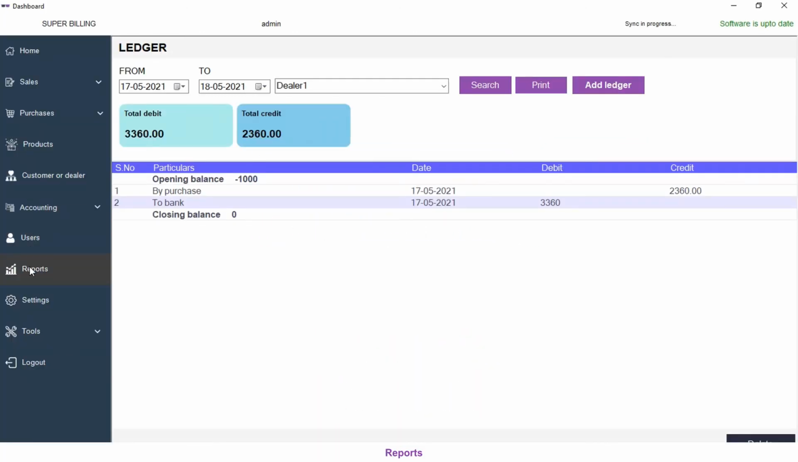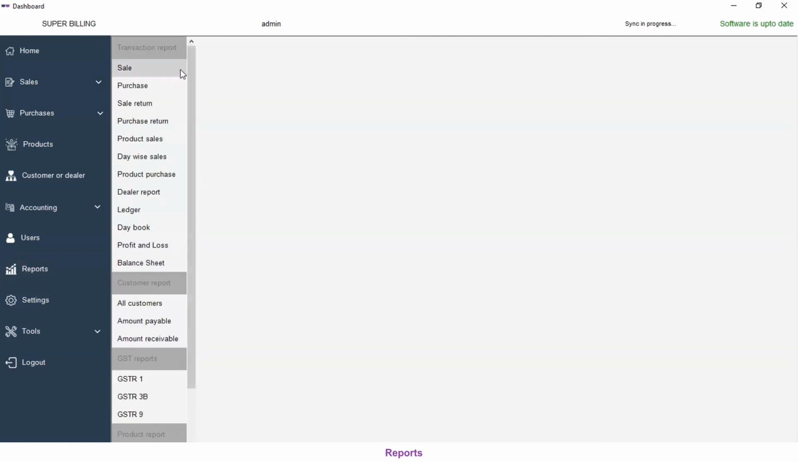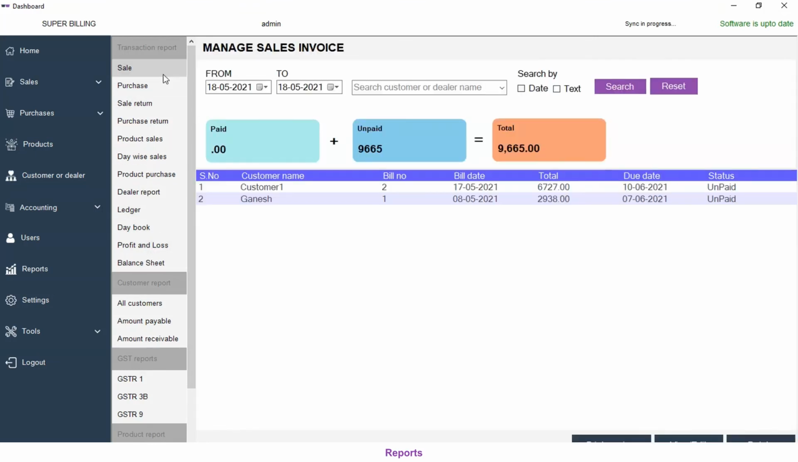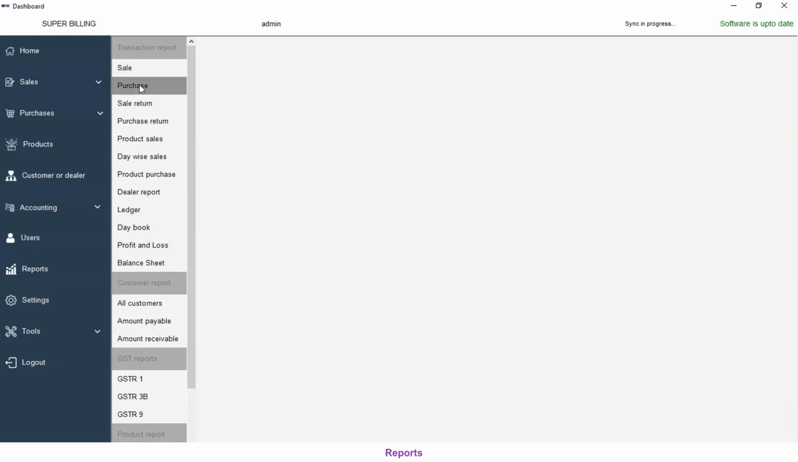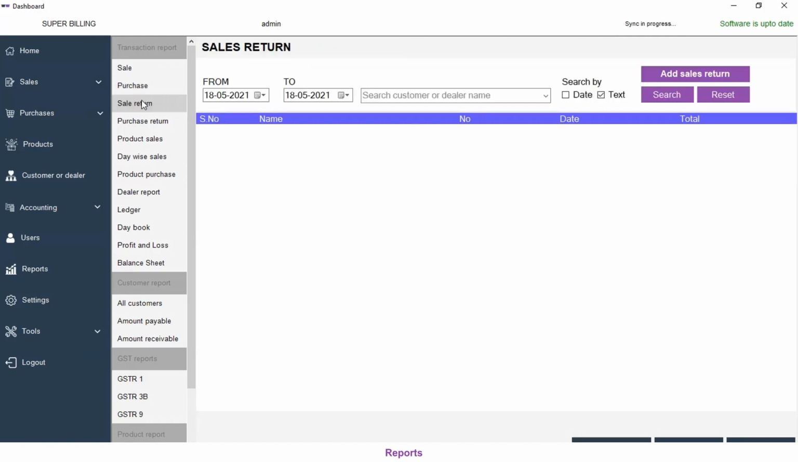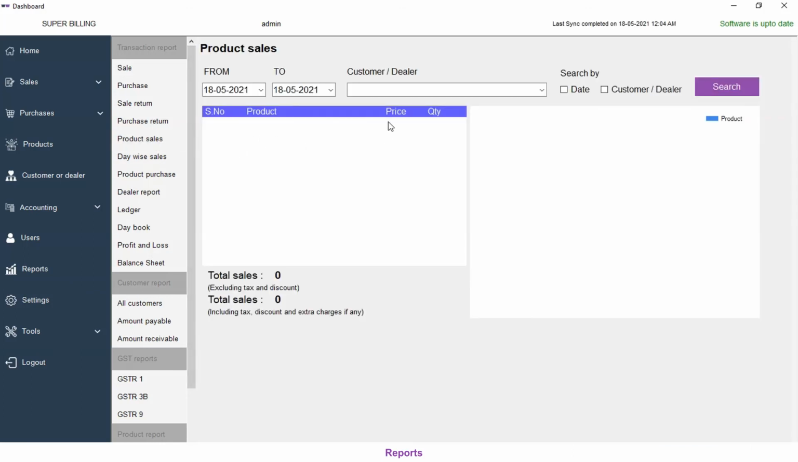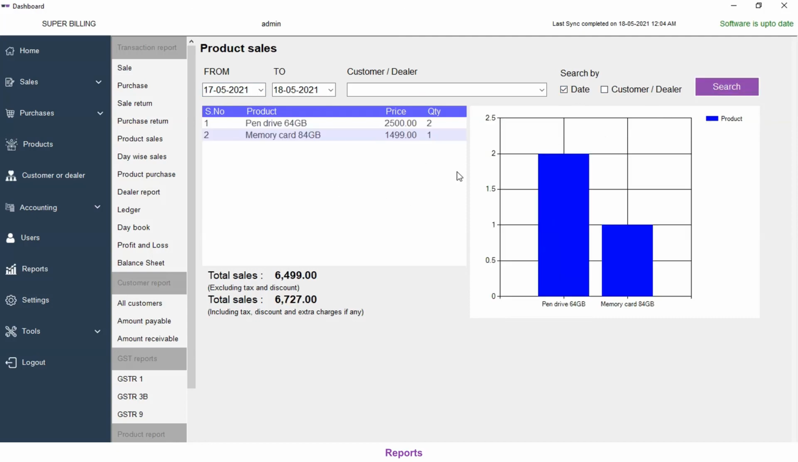To see the reports, on the left menu, click on reports, and here under the transaction report, you can see the sales report, the purchase report, sales return report, purchase return report, product sales report. Product sales report is for a given period of time, how many and what products are sold. So this is the product sales.